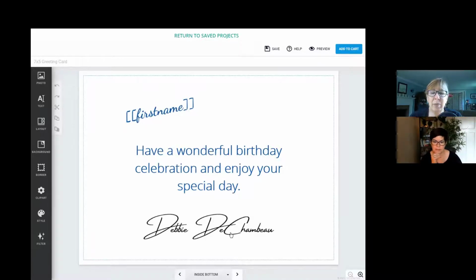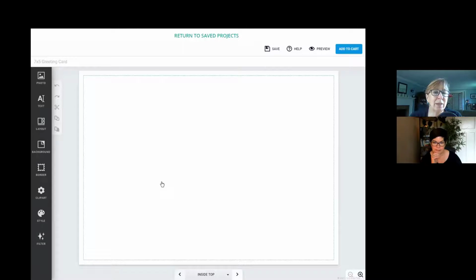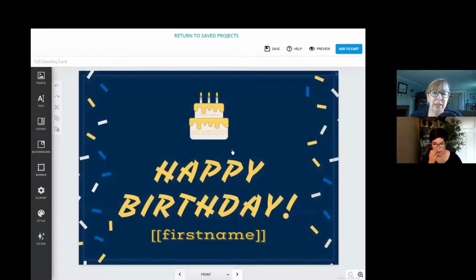I signed my name, took a picture of it, put it in there. And so it looks like my signature all the time. That's truly what my signature looks like. And then you can customize what you want it to say. If you want, you can actually put something here on the top as well, whatever you want to do. And you can see here on the front of this one, the first name's already there.